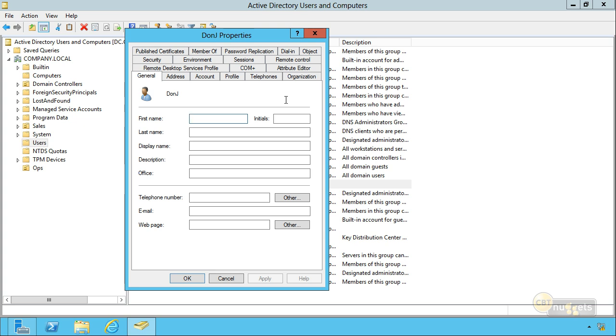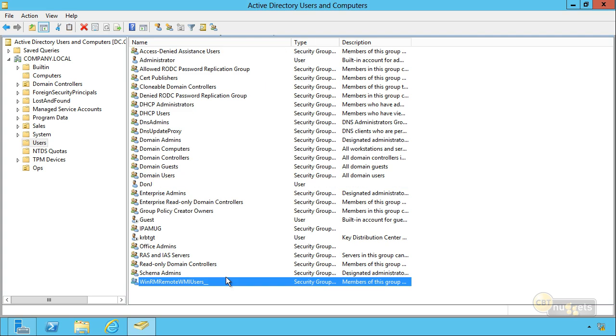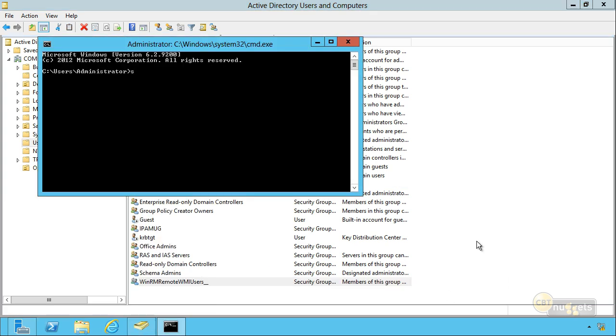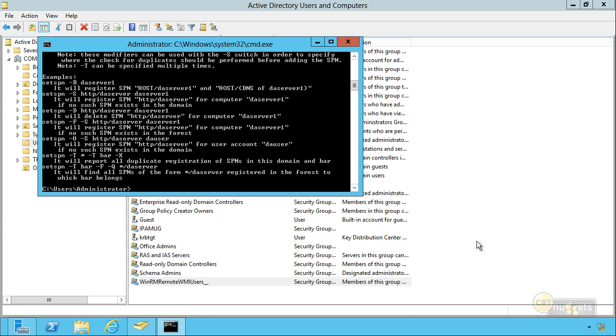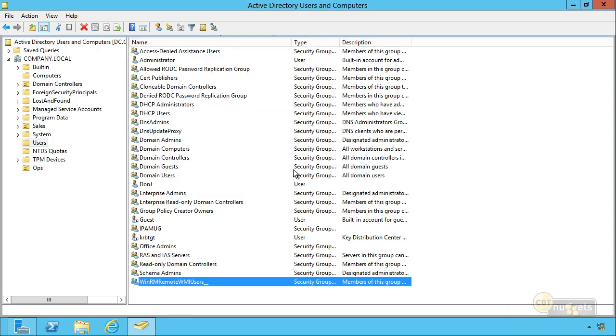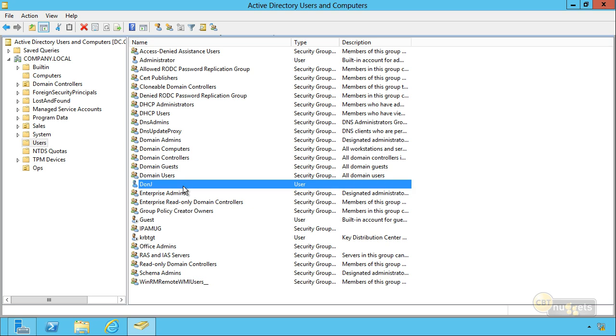So if you've created a user account and it is a service account, then you need to register an SPN, or service principal name. And the way you would do that is to go to a command line and run the setspn utility. So you're going to use setspn to register a service principal name for the service account. Once you do that, then you'll be able to pick up that delegation tab for the user account, and you'll be able to trust that account for delegation as well. So let's talk about some of the nitty-gritty details here.